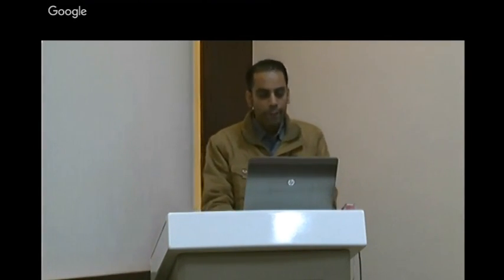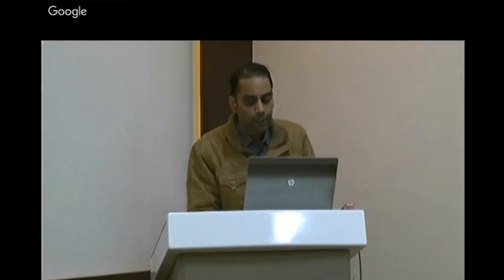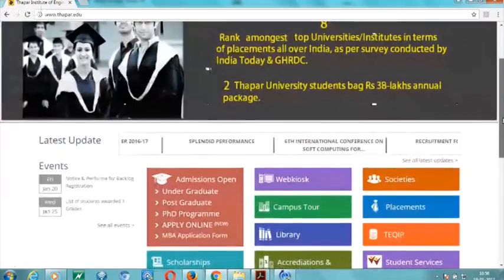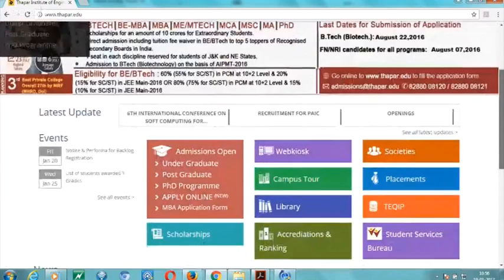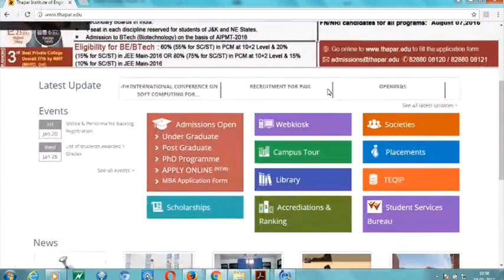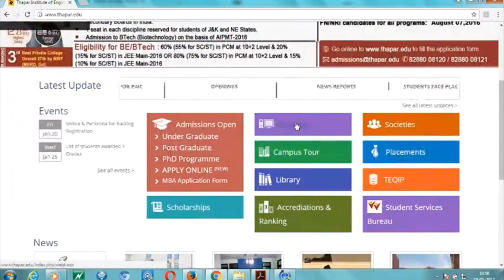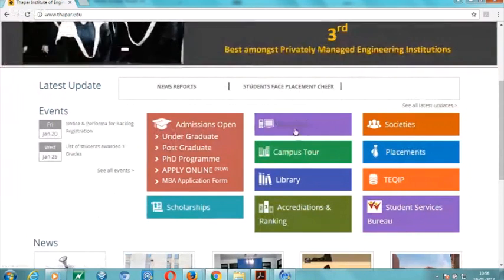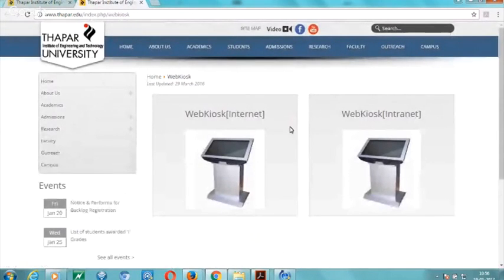So when we go to the website, Mona, it is being shared. When I go to the website of thapar.edu, they have a web kiosk. In the web kiosk, they have given two displays: one is web kiosk internet, another is web kiosk intranet.